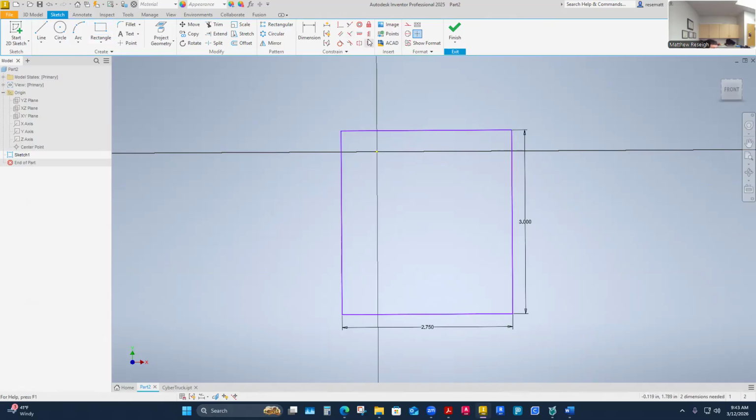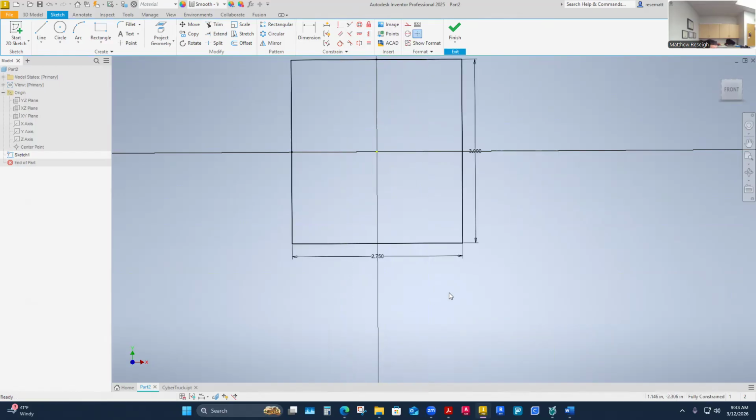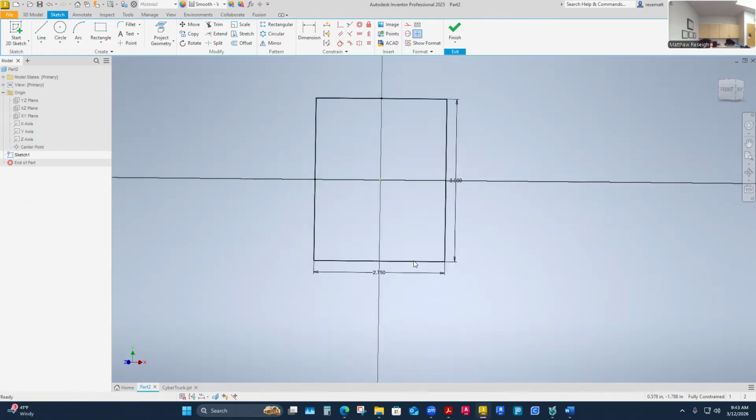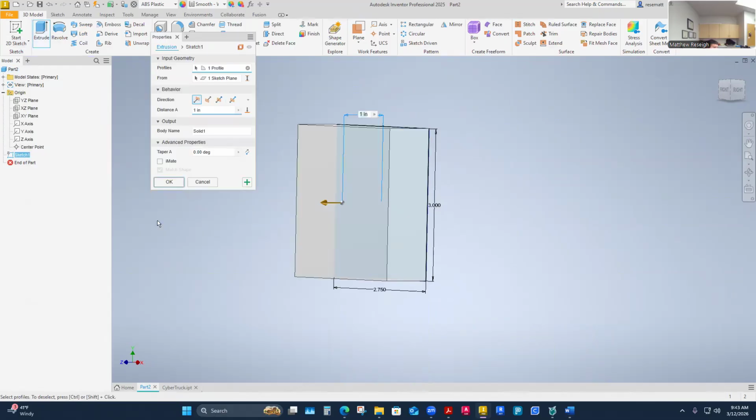But I'm going to constrain this first, and I'll just use some geometric constraints here: center to center and vertical center to center. Excellent. And then I just need to extrude my block 7 inches. I'll do it equally over my center plane here.